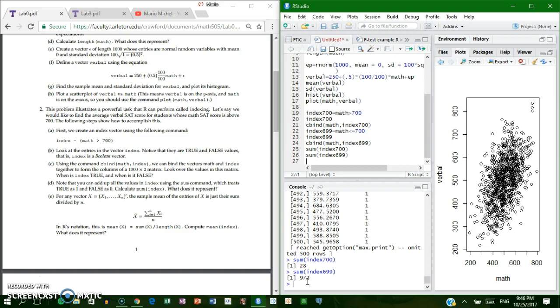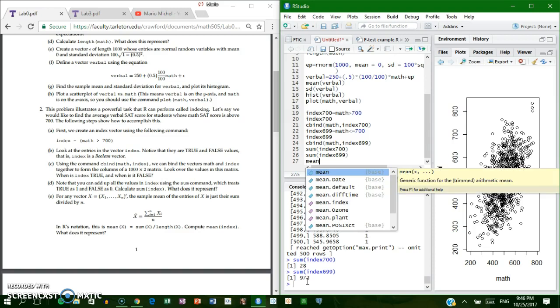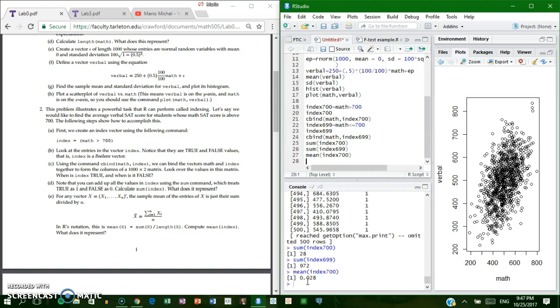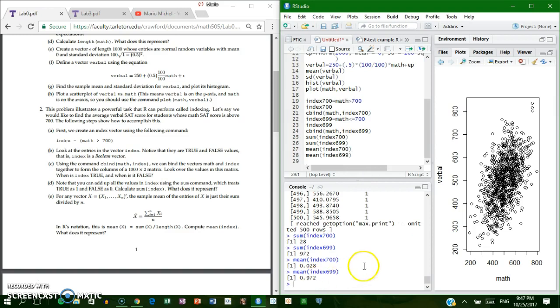Now, how about the mean? Well, you just remember that the mean is just mean, and then index 700. So the mean is 0.028. So the mean of index 699 is 0.972. That makes sense, right? Because all we did was look at what math is, comparing math with below or above 700.